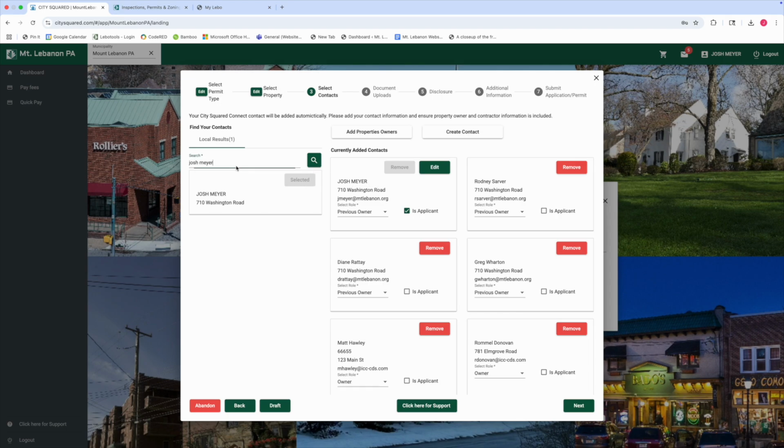If you search for your name first and someone does not pop up, you can come up here to the upper right where it says create a contact and actually enter your contact information. Once you get all your contacts entered, you're going to go to the bottom right corner and click next.